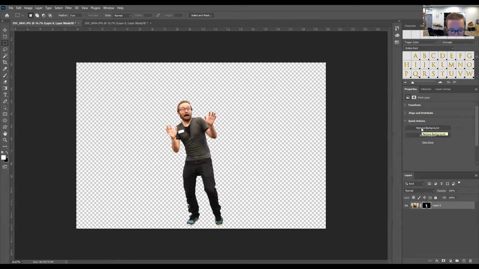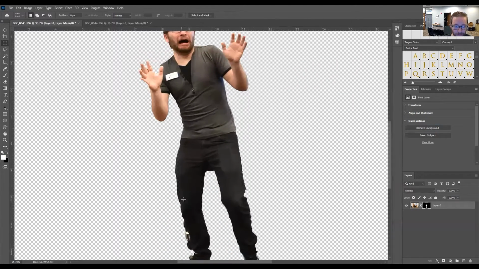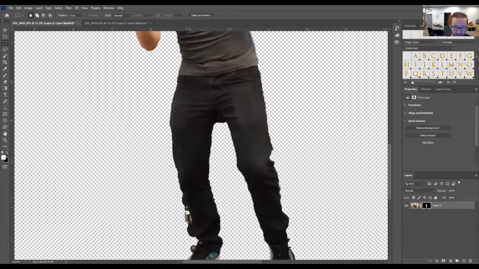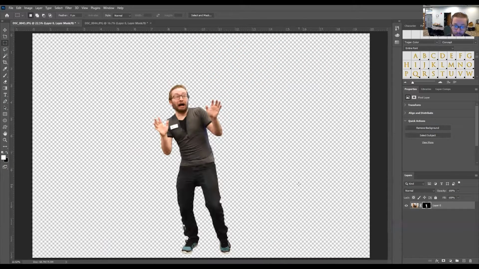So it looks like it did almost as well. Not quite, but almost there. If you take a look down here at the bottom, we can still see some of this. I think it cut out a little bit of my pants here. But still pretty darn good, I've got to say, to be able to remove the background on this.